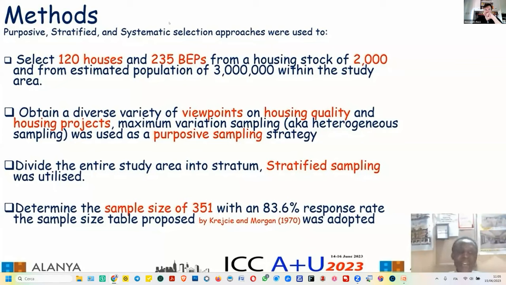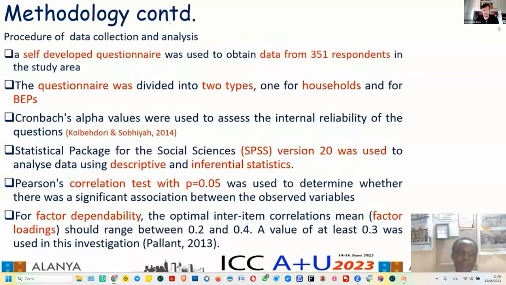We obtained a diverse variety of viewpoints on housing quality and housing projects, and we used maximum variation sampling, also known as heterogeneous sampling, as a purposive sampling strategy. We divided the entire study area into strata using the stratified sampling method, and we determined a sample size of 351, from which we obtained an 83.6% response rate. The procedure of data collection and analysis is presented thus.